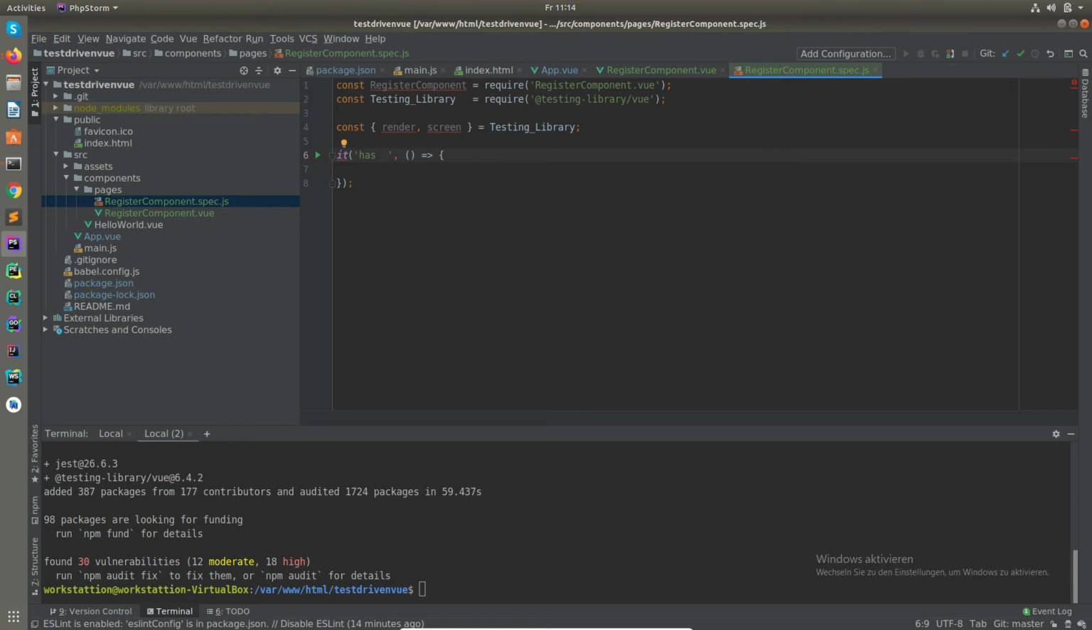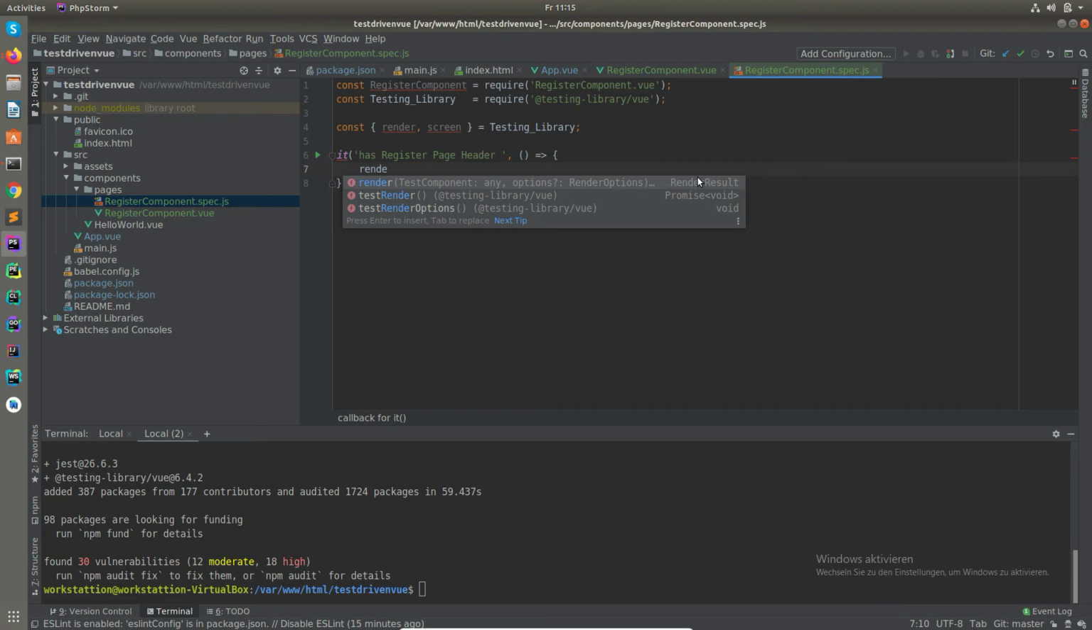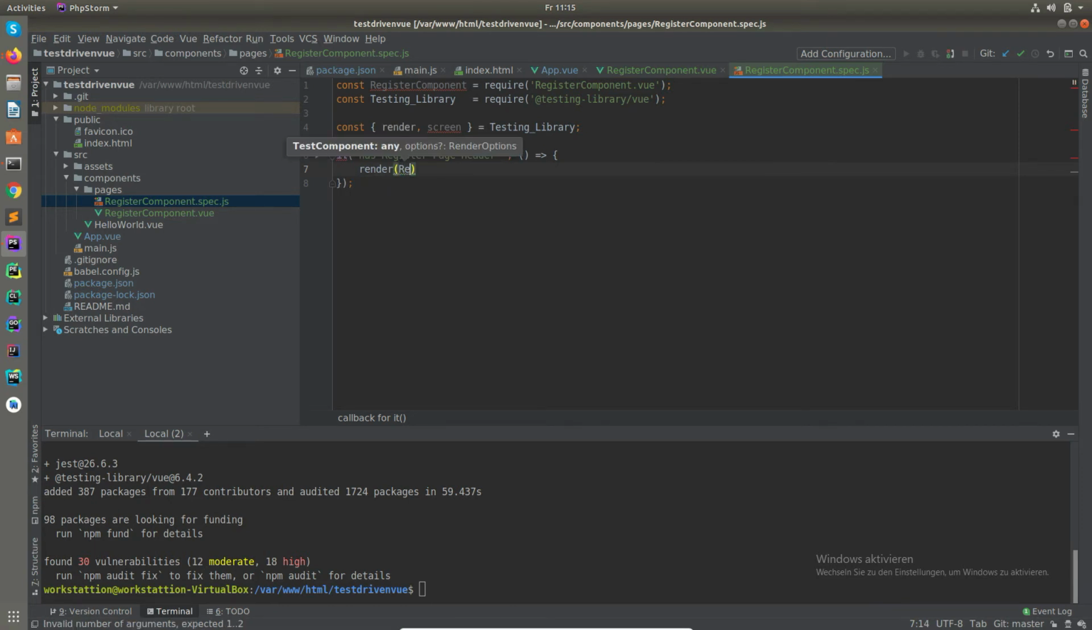Now say has register page header. So down here I'll render the component, register component.